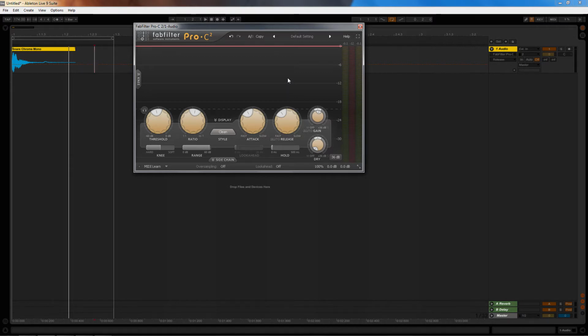So to summarize, a slower attack means more impact, more articulation from the source sound. Whereas with fast release, it sounds more aggressive and you get more perceived volume. Where with a slower release time, it's more smooth and more natural.